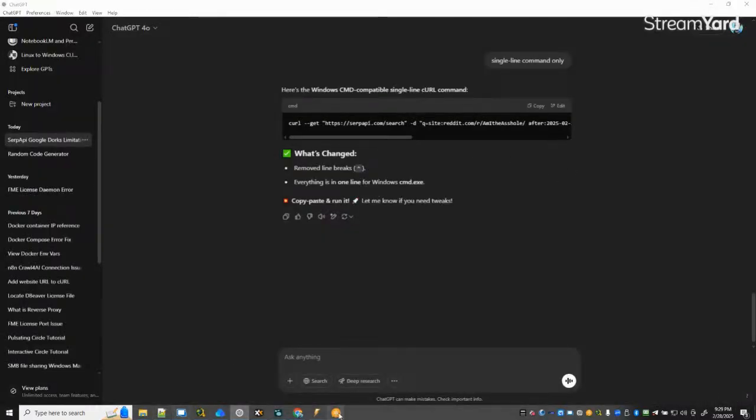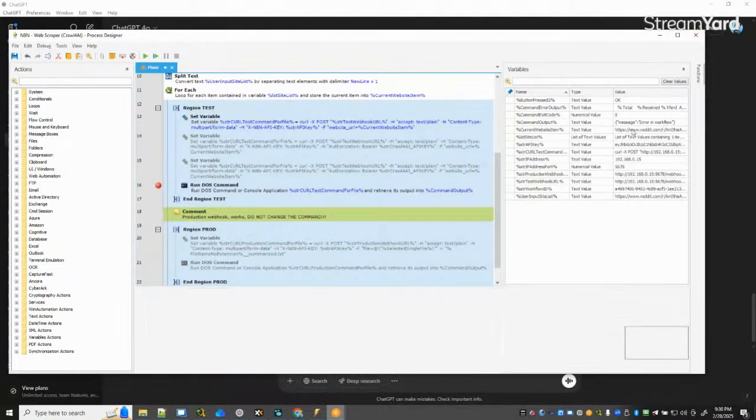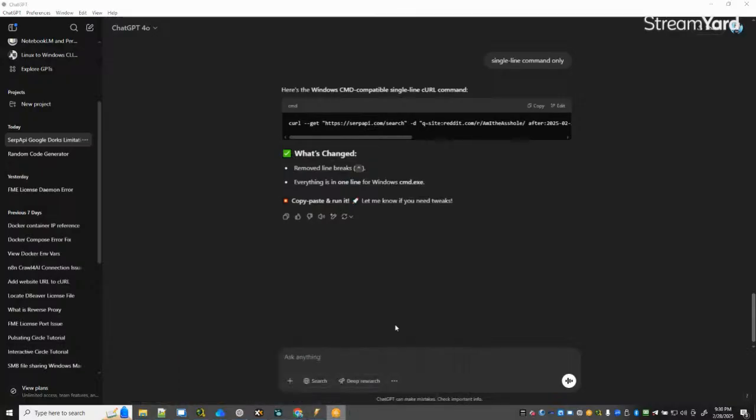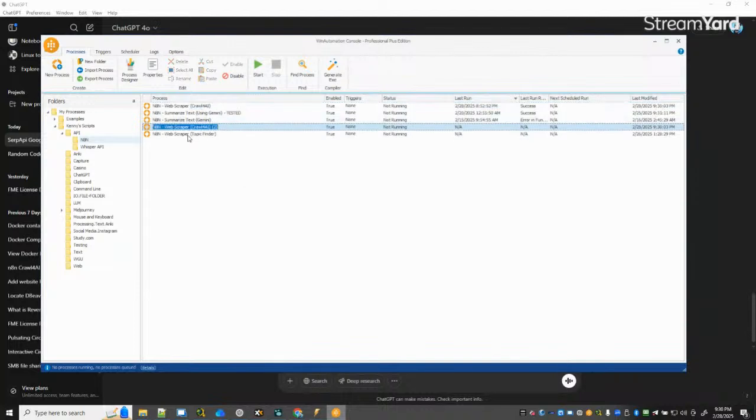Actually, let's do this. Let's go ahead and kill this one. We'll stop this. We'll save. Put you on over here. And we will make a copy. And we will call this web scraper. We'll call this story finder. Reddit. Okay.